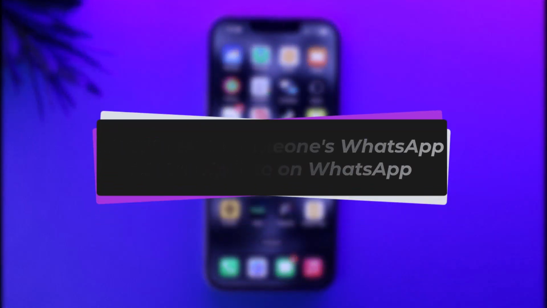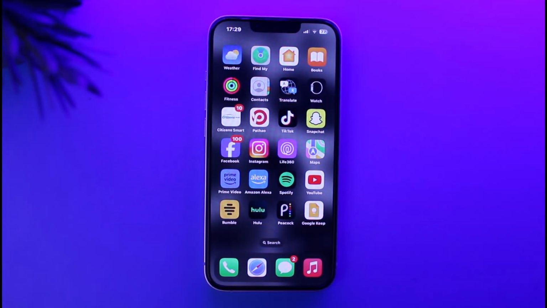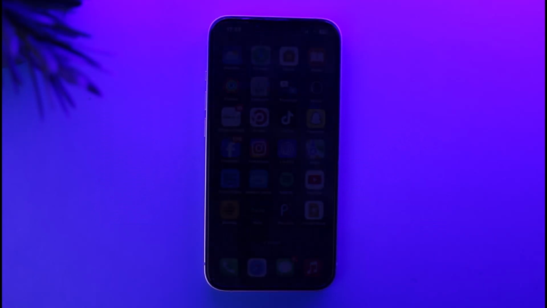In this video I'll show you how you can mute someone's WhatsApp status updates on WhatsApp.